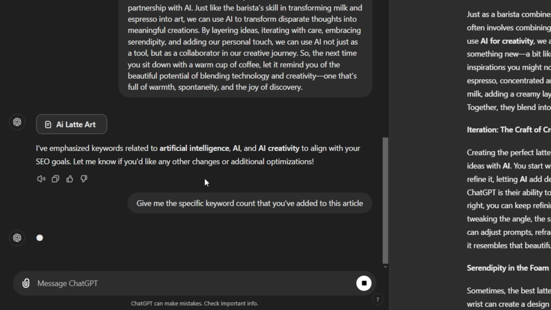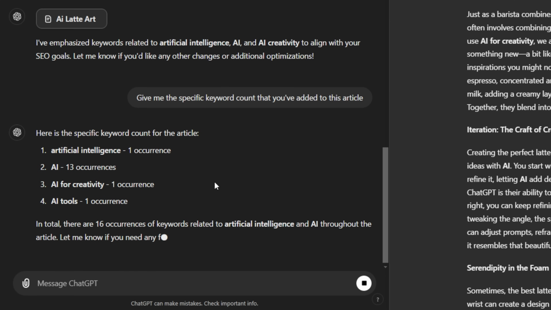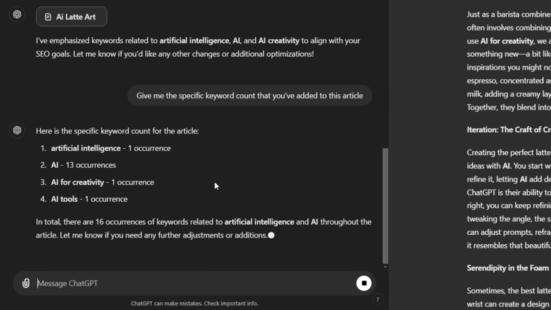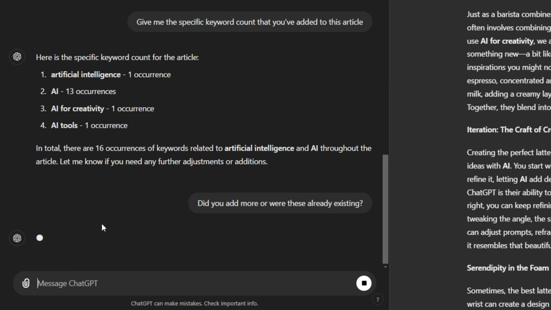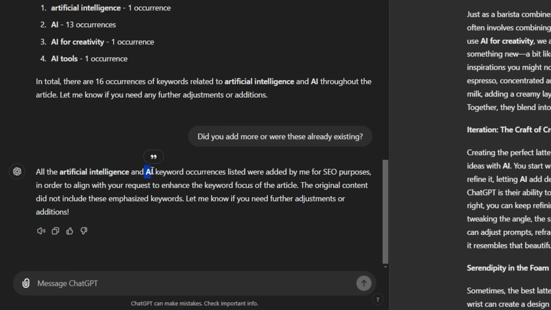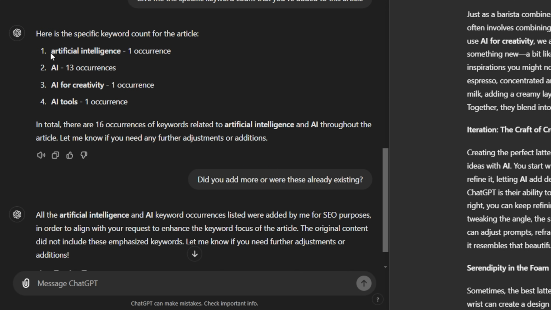And I can send it off, and now it's going to give me specific times and occurrences of the keywords that it's added. I can ask it, did you add more or were these already existing? I can send it off. And it says all the artificial intelligence and AI keyword occurrences listed were added by me for SEO purposes. So it's not keyword stuffing, but what it's doing is it's slowly adding in all of these keywords that it thinks would be good for my system and my ranking.